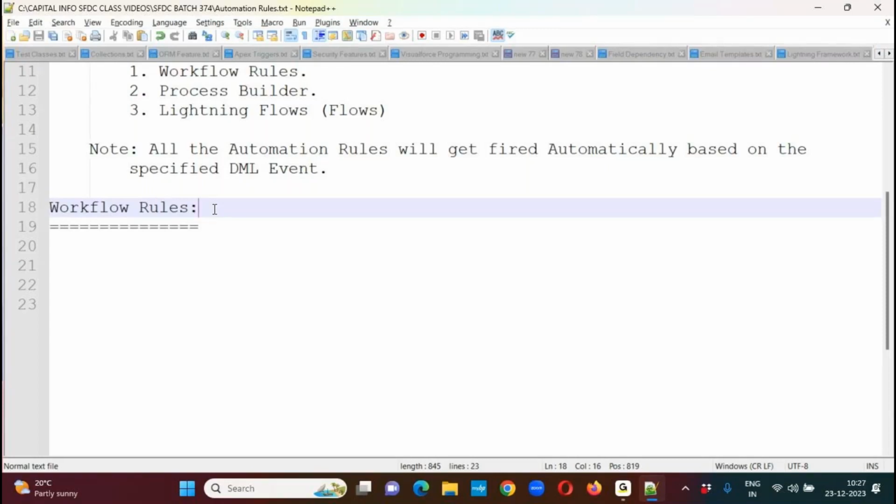Second one, we can update the field inside the object. Third one, we can assign a new task to the user. Fourth one, we can send an outbound message to that external system over here. These are the four actions workflow will support. Okay, understood the concept here?